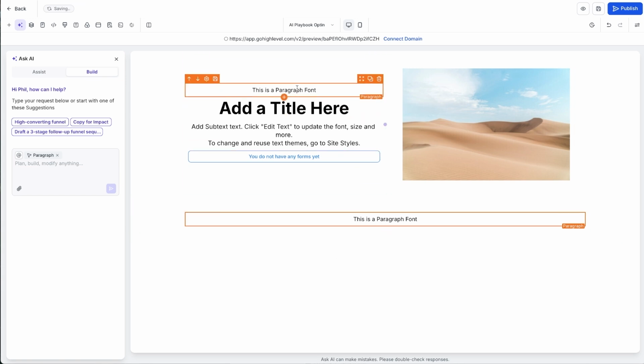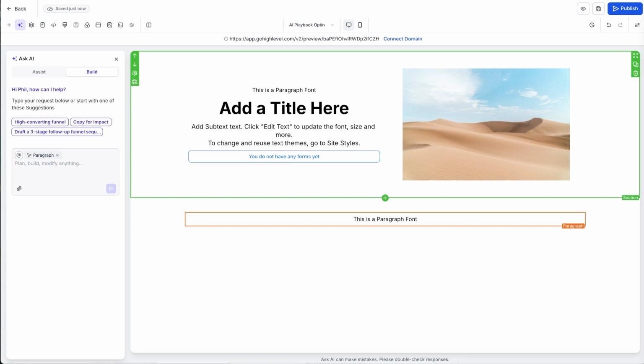So what I'm going to do now is start going through and actually adding in some text for this particular layout, and then once that's all done, we can go and make it look really nice.